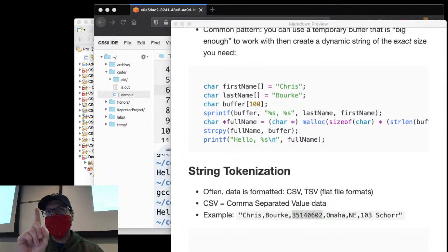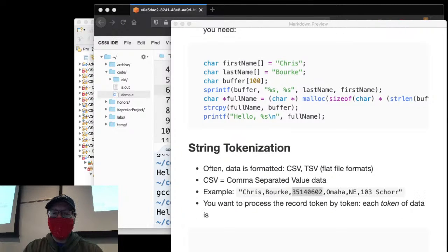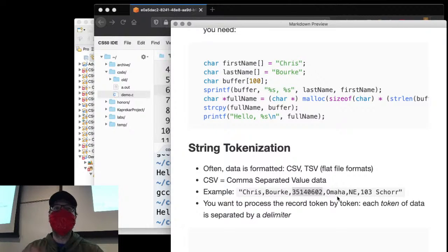Suppose that we just have one record now, right? You want to process the record token by token, right? What's a token? A token of data is separated by a delimiter. In this case, the delimiter is the comma. It separates the first token being my first name, then the second token, third token, fourth token. And I want to do all the tokens, right?